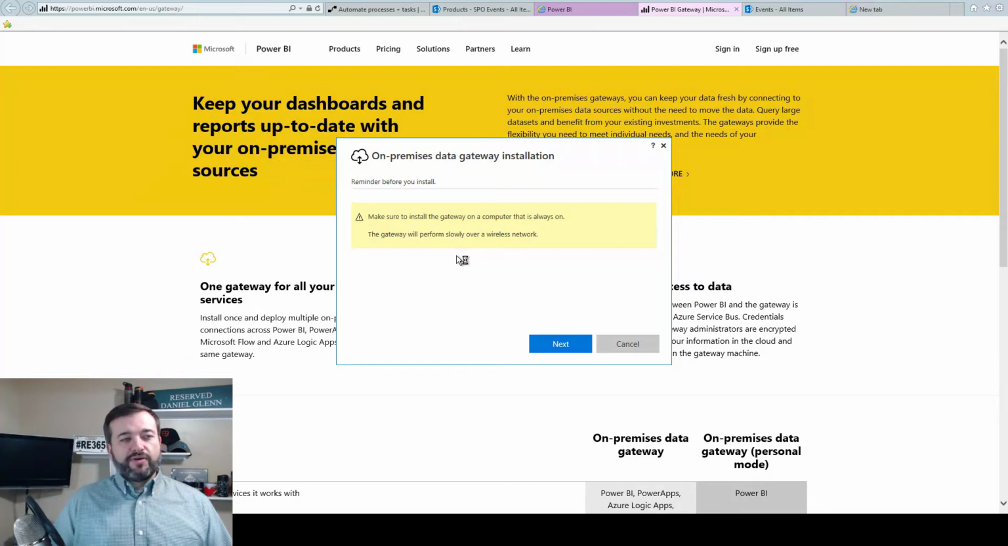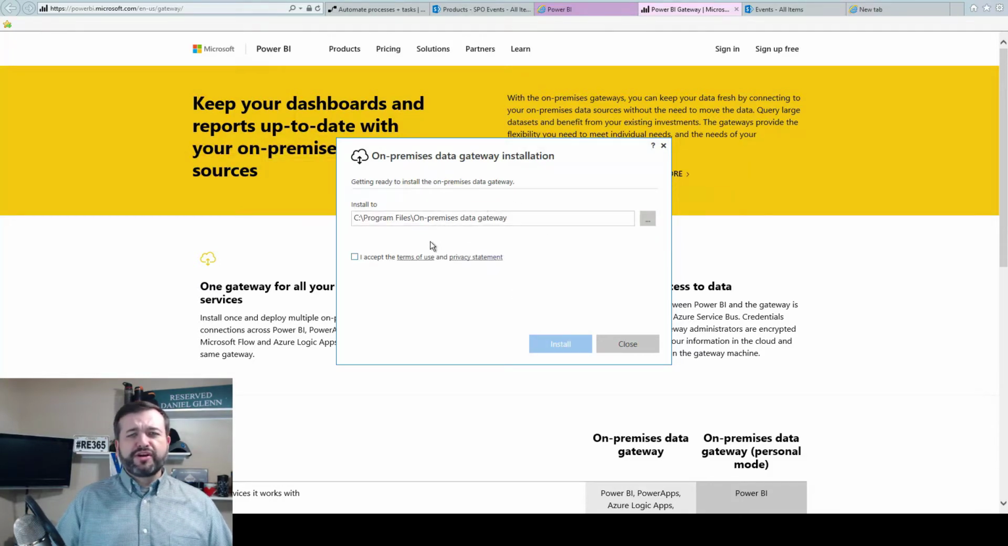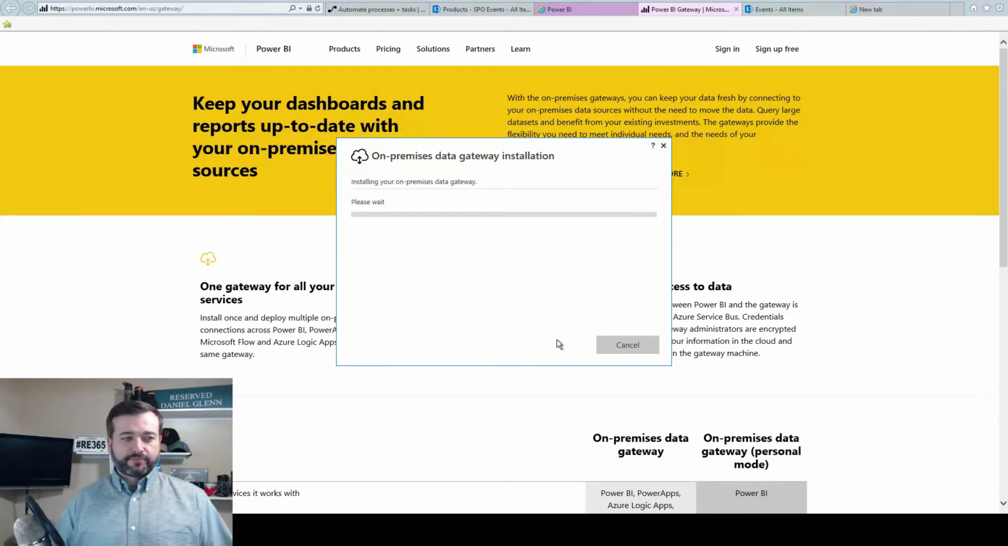All right, so again, we get our reminders again. This is making sure that our install is on an always-on machine. Choose where you want to install it. I'm going to select the C drive here, and then accept the terms of use and privacy statement. Actually read those. I highly recommend you read those. So go ahead and hit pause, and if you're following along, you can go ahead and read those. And I'm going to click install.